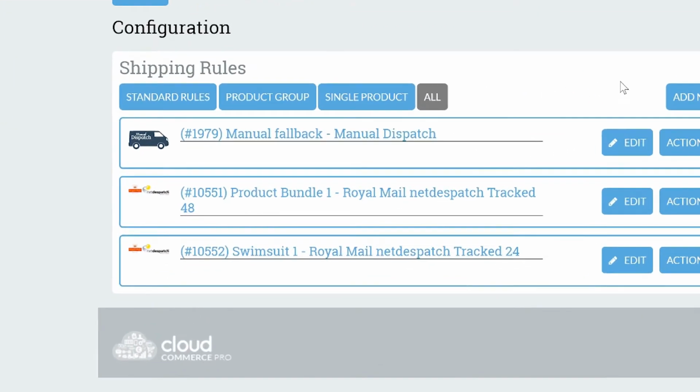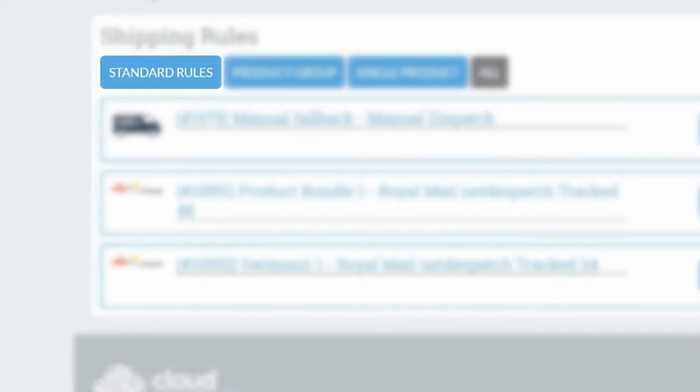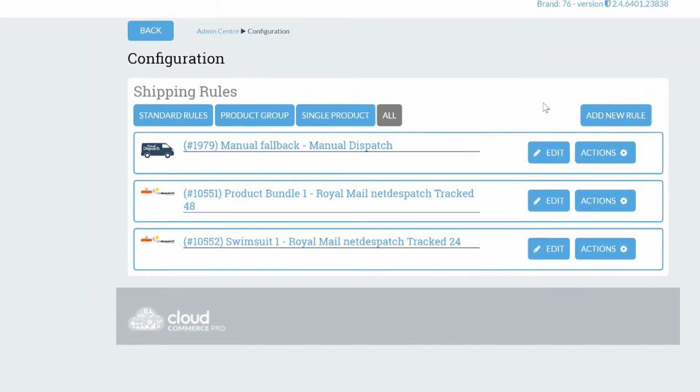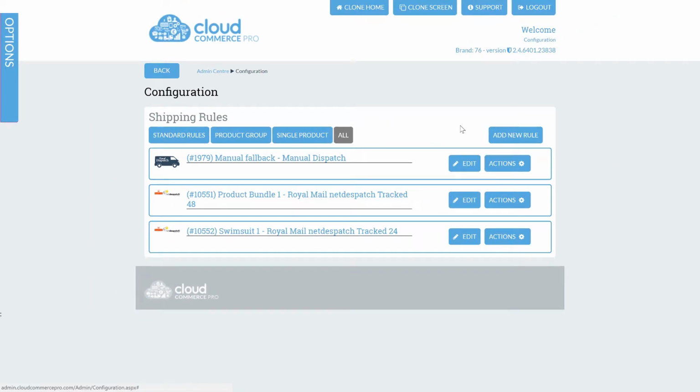There are three types of shipping rules: standard rules, which cover many criteria, single product-based rules, which are tied to a specific product or product range, and product group-based rules, which apply to a collection of predefined products. This guide will focus on product group rule creation. See the accompanying guides for information on creating standard and single product-based rules by clicking on the links in the description.